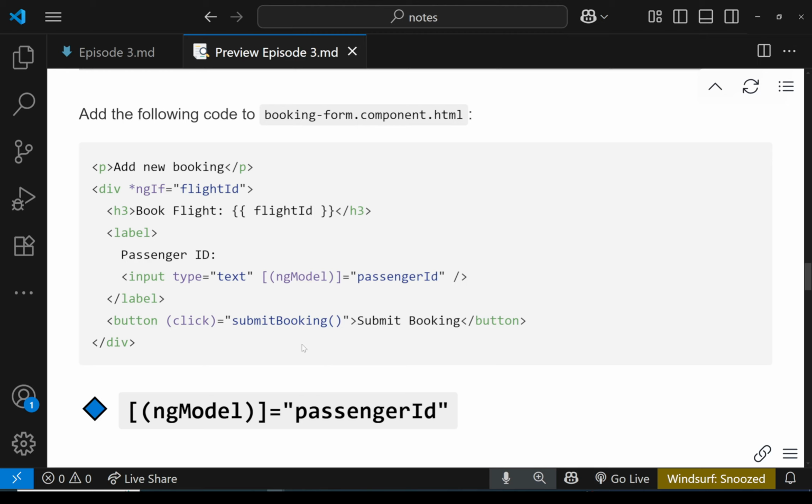I've got another playlist on the channel about creating a full application using Angular. In that playlist, I've talked extensively about reactive forms and template-driven forms. If you want to know more about, for example, ng model to use two-way data binding, just take a look at that playlist.